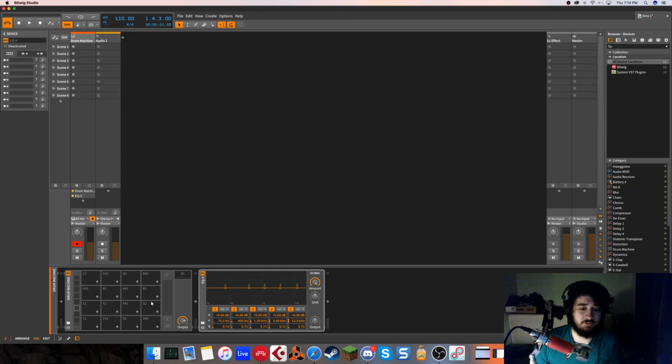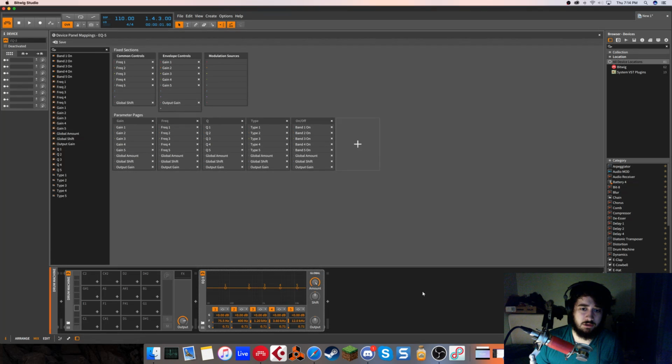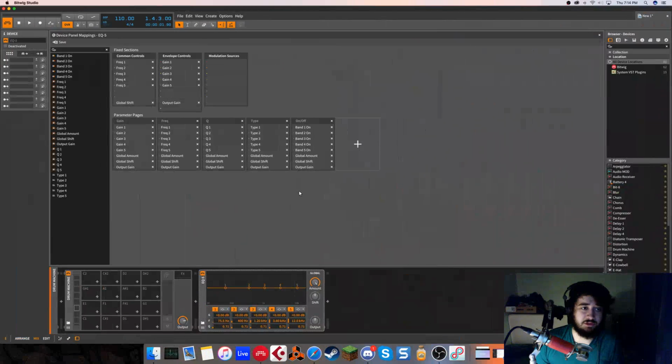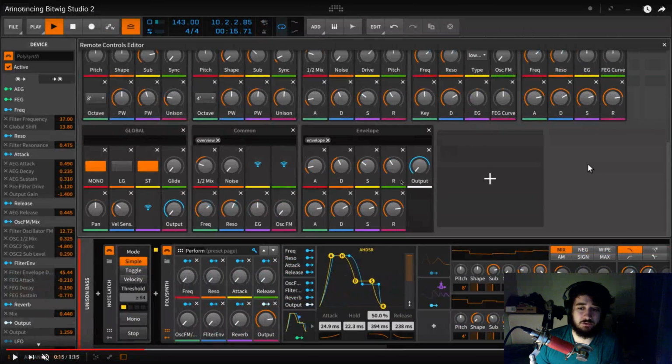This kind of reminds me of this thing in Bitwig that I never ever use because I don't need it for any purpose, where you go here. This is what this looks to me, but this is remote controls editor, and this is panel mappings, so no.